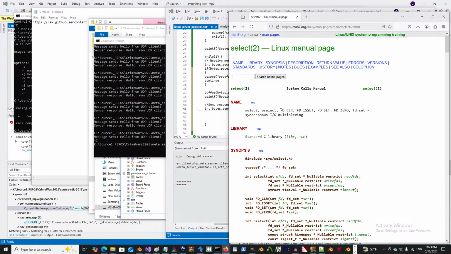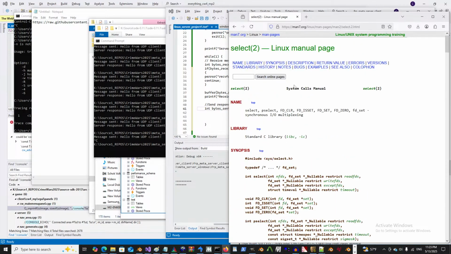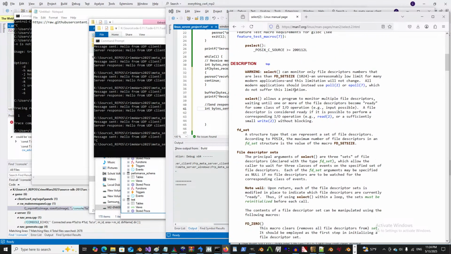Select function. Select, deselect. File descriptor clear. File descriptor is set. Okay, so that has to do with synchronous I/O multiplexing or something. Description. Warning: select can monitor only file descriptor members that are less than FD size. So yeah, you have to map through 1024.